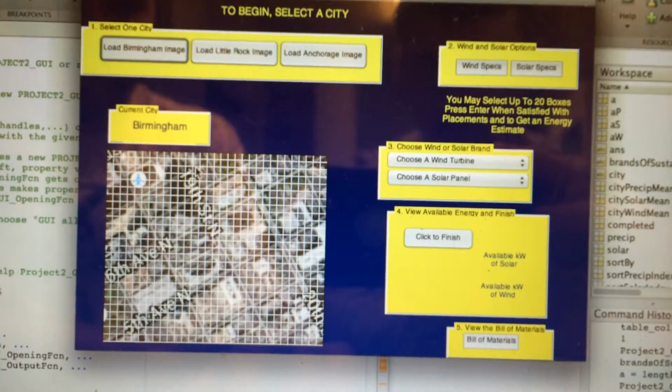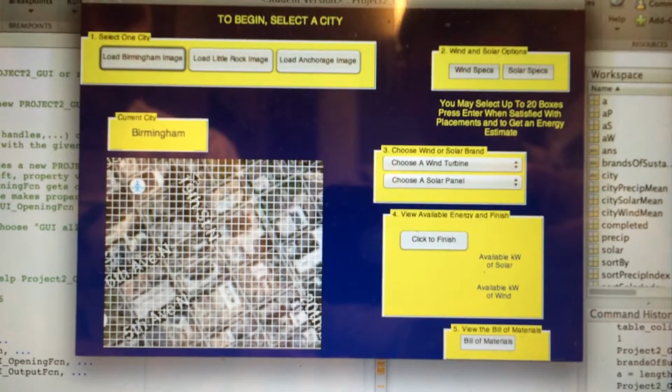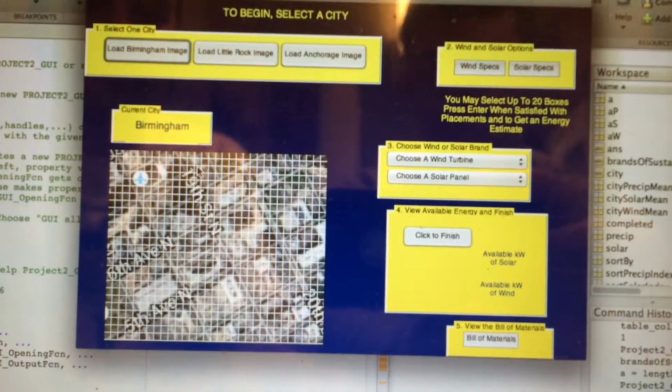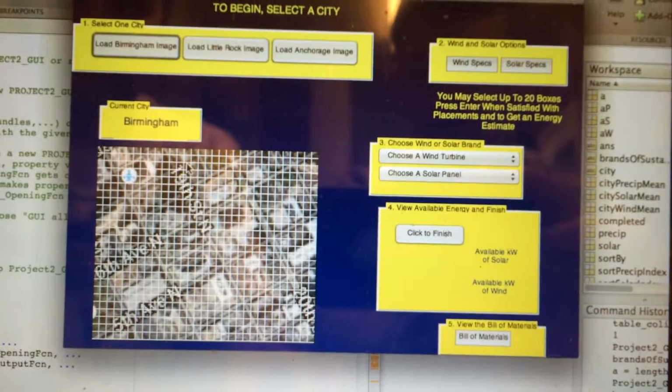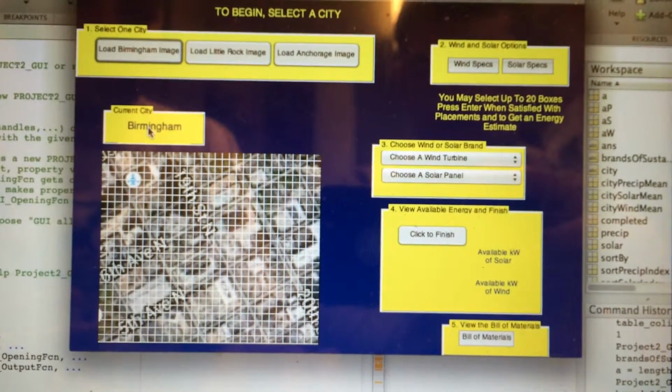The grids on top of the image, we calculated to be roughly 80 feet by 80 feet. We worked backwards on this by calculating roughly what the length of a block was, which was about 400 feet. And then by calculating the amount of squares in that block, we got the 80 feet by 80 feet. As you can see, our current city is Birmingham in case the user forgets.